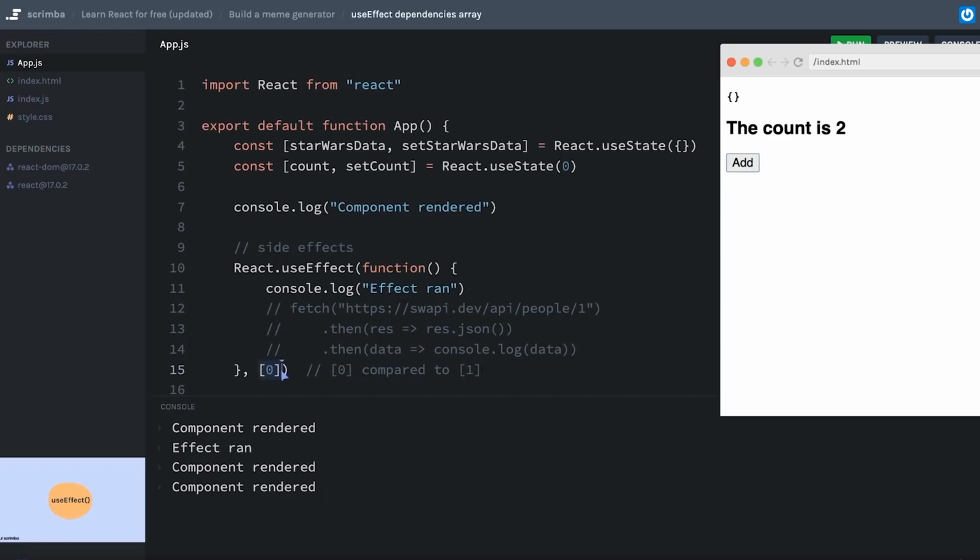Well, with a hard-coded 0 in here, every time the app re-renders and useEffect looks at my second parameter of this array, it's comparing the array with the 0 as the first item in it to an array with the 0 as the first item in it. It's going to see that those are exactly the same values, and therefore it will not run this function. And that's why it's called a dependencies array. useEffect depends on these values to know whether or not it should rerun our effect.